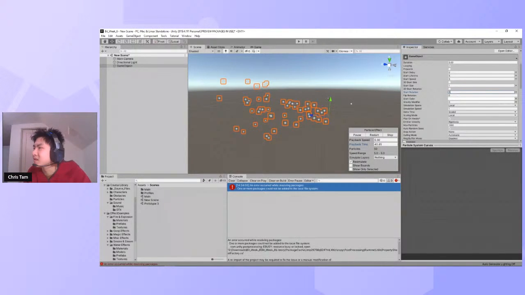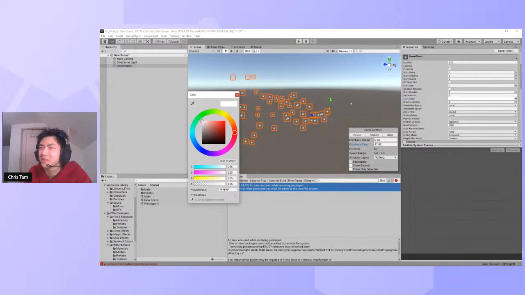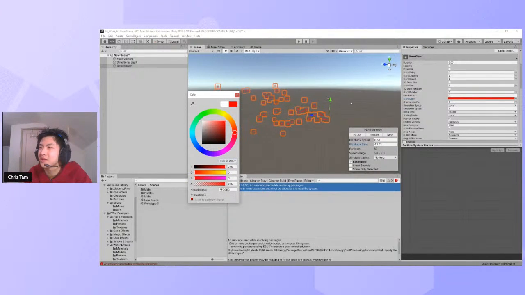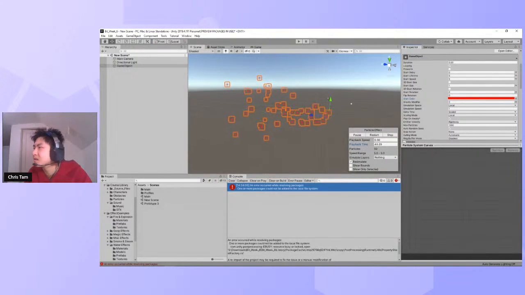All right. Color, also a fun option. Let's change these particles to red. Gravity, also very fun. We can have these particles obey the laws of physics or go anti-gravity. What else is there? I think that's mostly it.